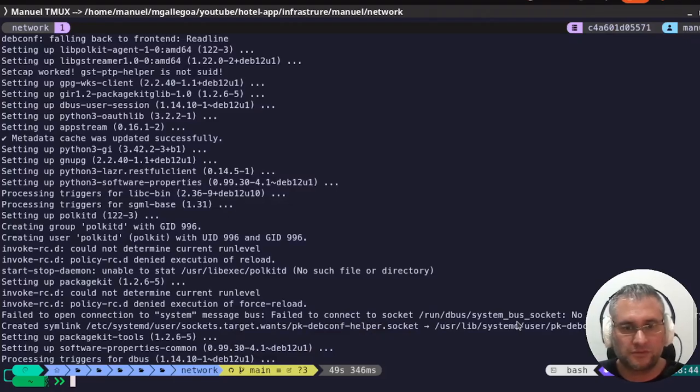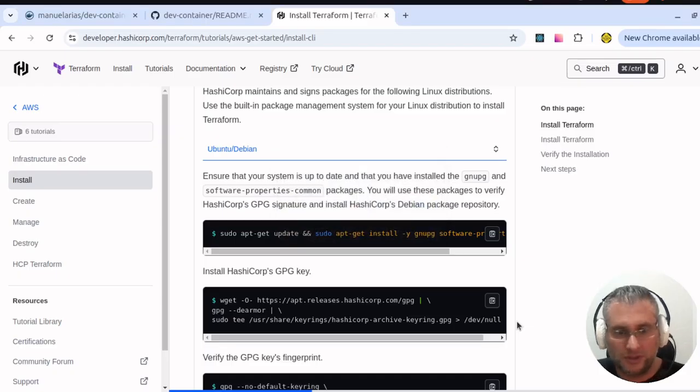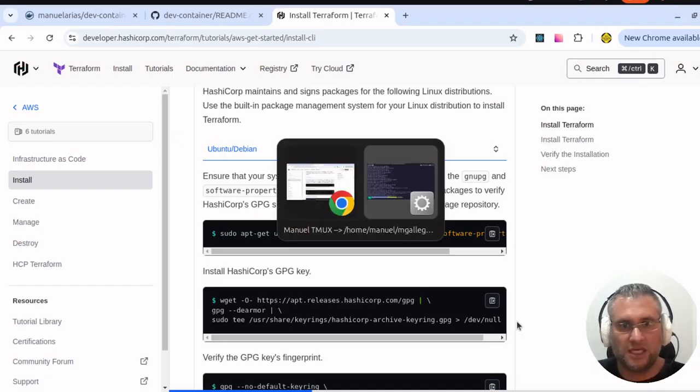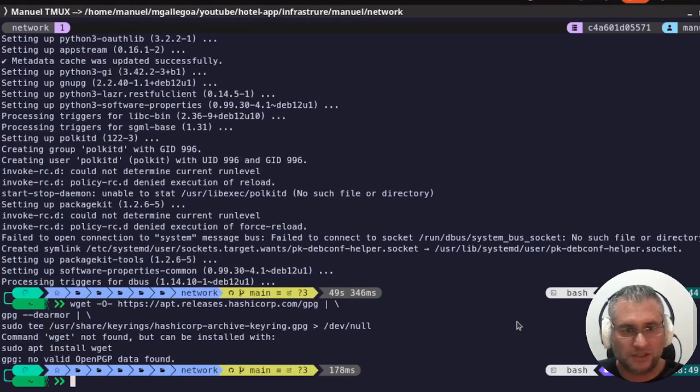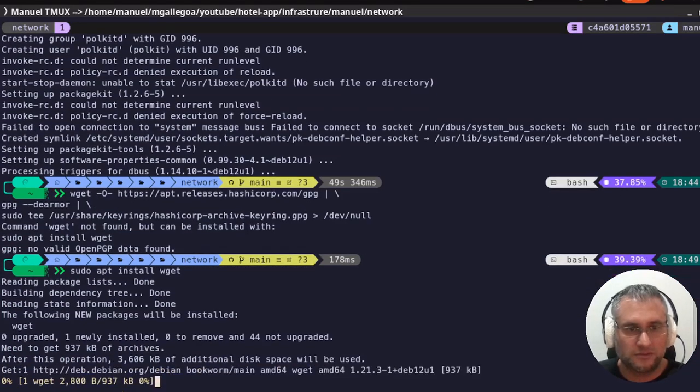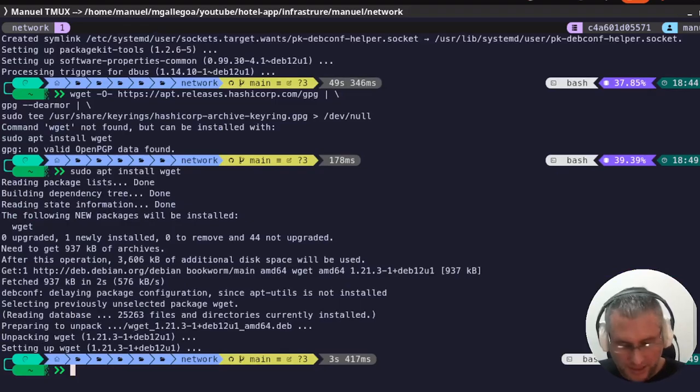Okay, finished upgrading the dev container, and I'm going to continue with the instructions. Copy this GPG key, copy and paste and run. The dev container needs wget installed. Okay, let's run sudo apt install wget. Okay, wait for the installation and run the command again.